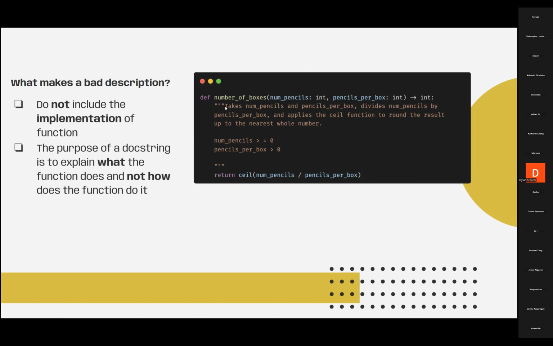So over here, you can see this. It just tells us it takes num pencils and pencils per box, divides num pencils by pencils per box, and applies this. It's just telling us what we can already see here, but it's not actually telling us the purpose of this function, which is to return the number of boxes given the num pencils and pencils per box. But I think this is more of an easy concept, but also equally important for your exam because you will be asked to write a lot of code.